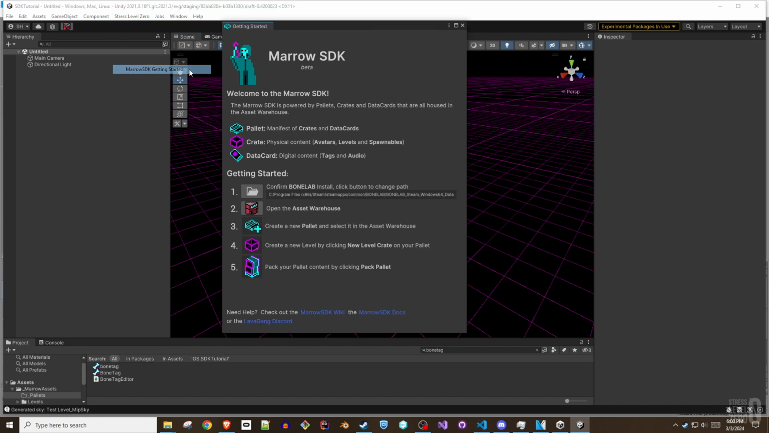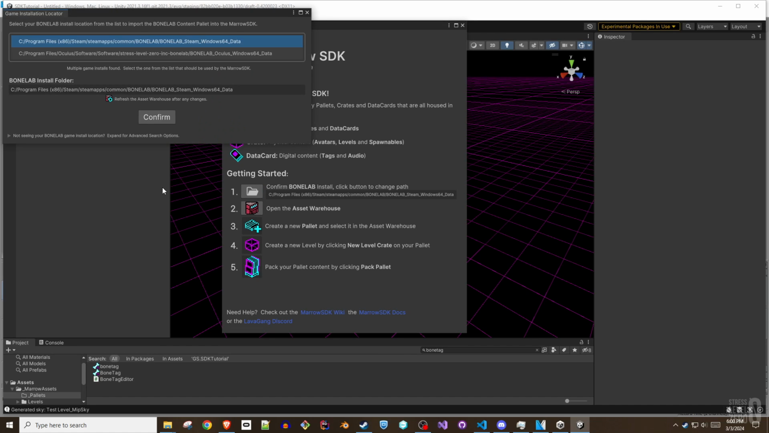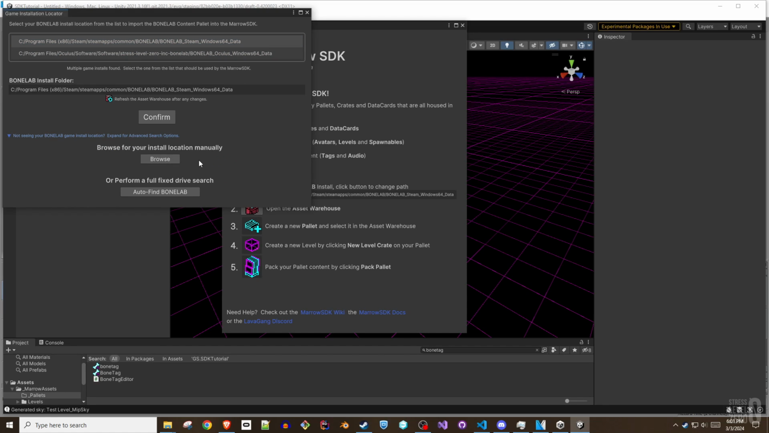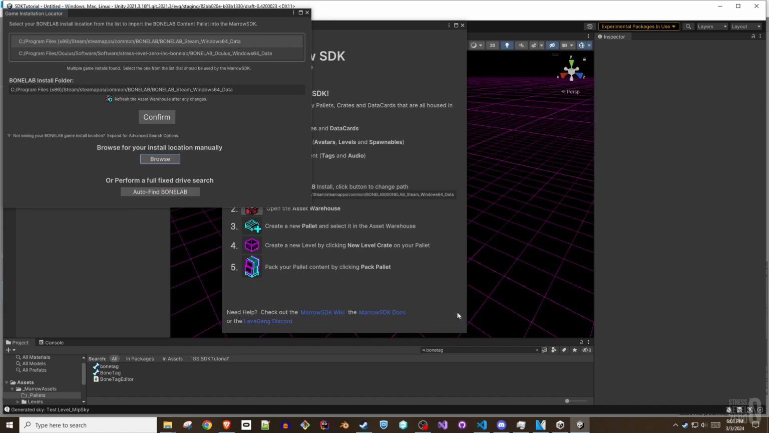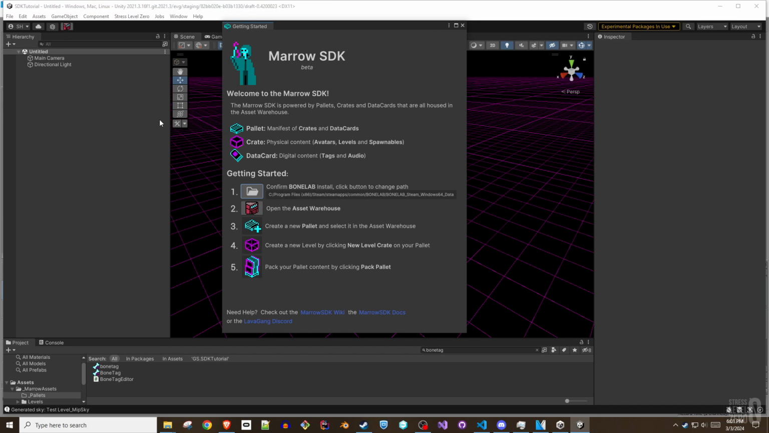If Bonelab is installed to a typical location on your hard drive, the SDK will automatically detect its installation path. If not, then you can use the folder button in Step 1 of the Getting Started guide to launch the Game Install Locator tool. This tool has an advanced feature that will let you browse to the location manually, or, optionally, you can choose to perform an extensive search of your hard drives. Keep in mind that this search can take several minutes and is meant as a last resort option.